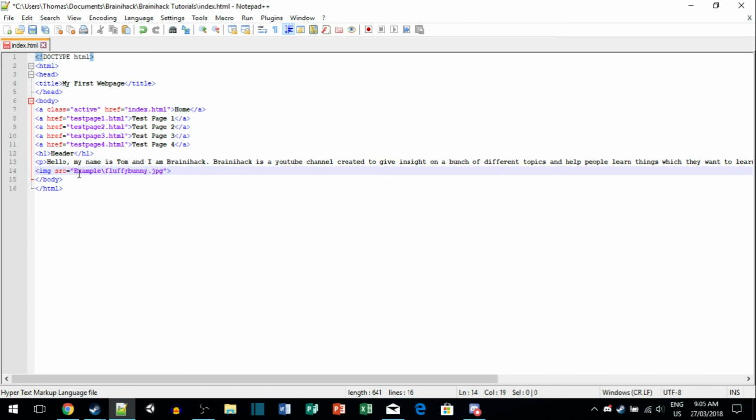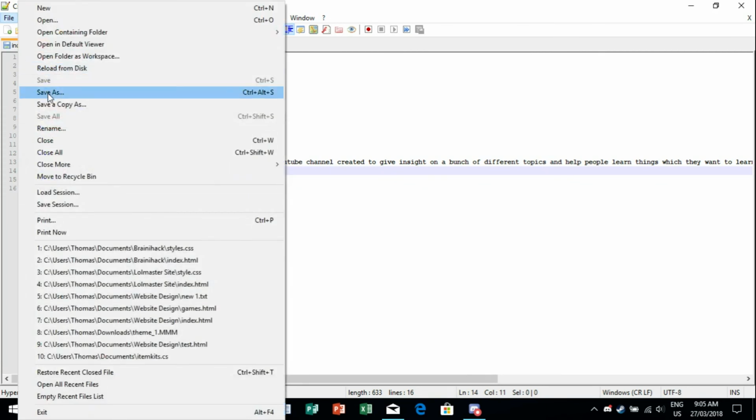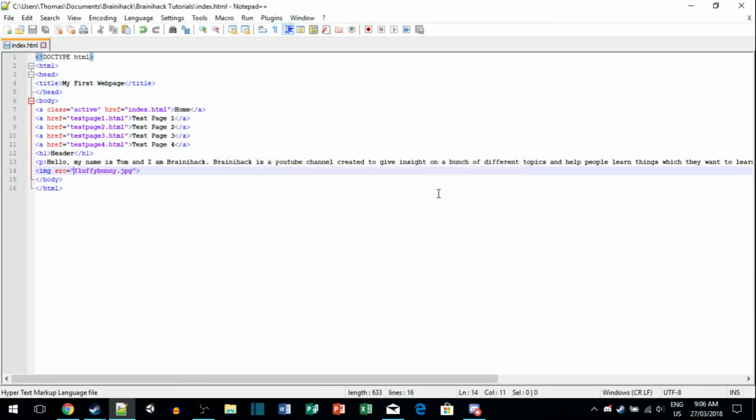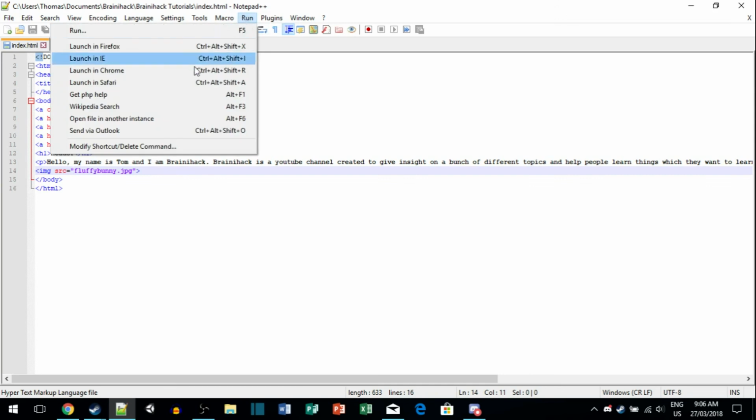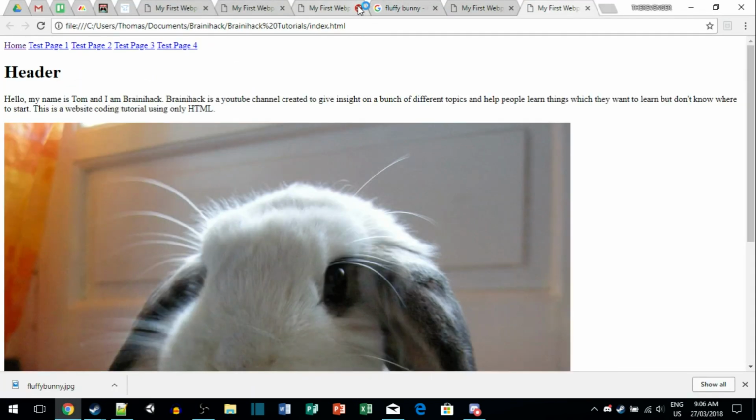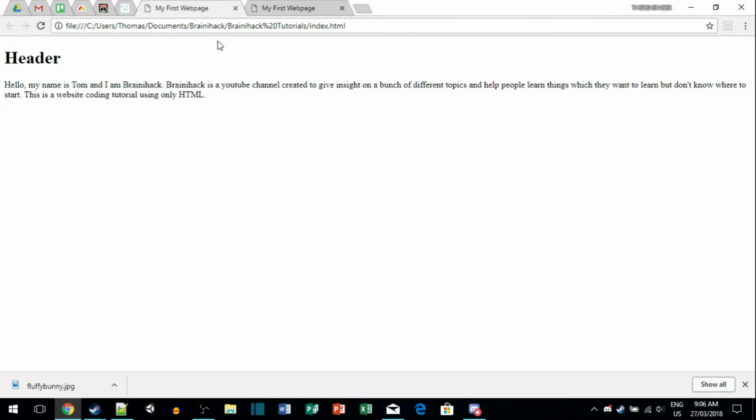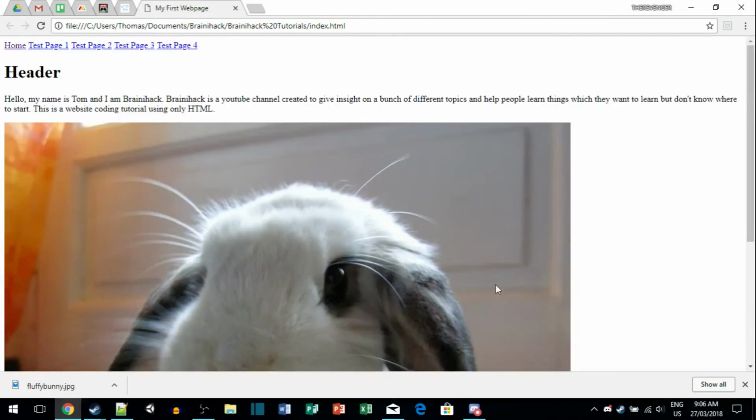But we're not going to do that. We're just going to keep it how it is for now and just move the fluffy bunny image back in. So let's just do that. And then now when we run and launch in Chrome, as you can see, we have the image back. Oops. And we also have our nav, header, and our paragraphs.